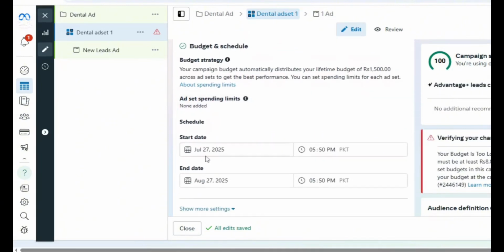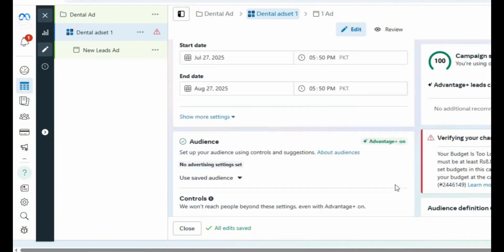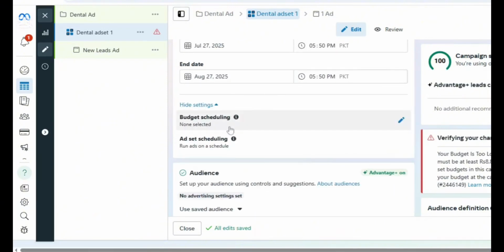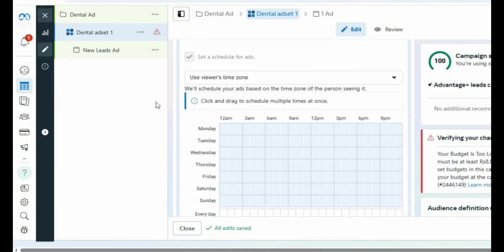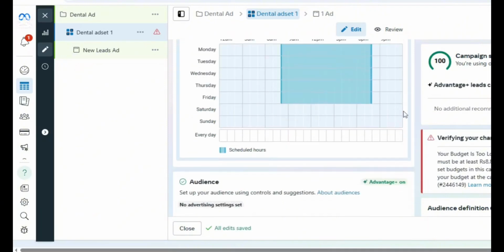Budget and schedule. Say your dental practice is running the ad for a month, right? So you will select the dates of a month, and then your ad set is on schedule. Remember, we selected that in the previous step. So you choose 9 to 5, for example, Monday to Friday, or if you work every day, you can select every day for this period of time.